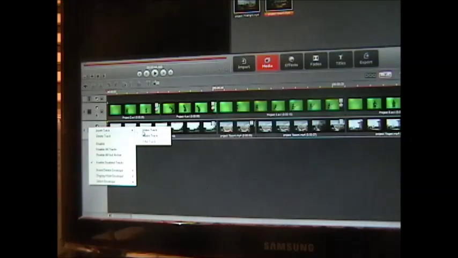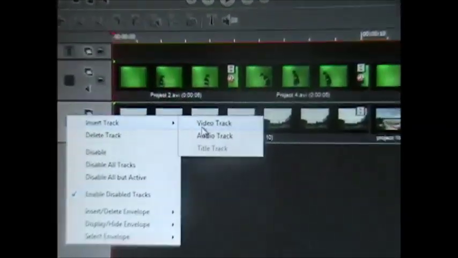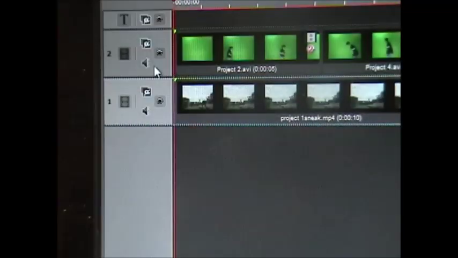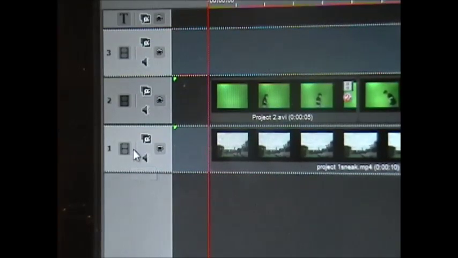insert track, and you can say insert audio track is the first option there. Let me zoom in on it if I can. There we go. We right click on any of these, 1 or 2, and say insert track and insert video track, and it gives you another option up here, number 3. When I started, it had 1 and 2, where 1 was a video and 2 was an audio. I right clicked and said delete track. I didn't want the audio track, and I added a video track.